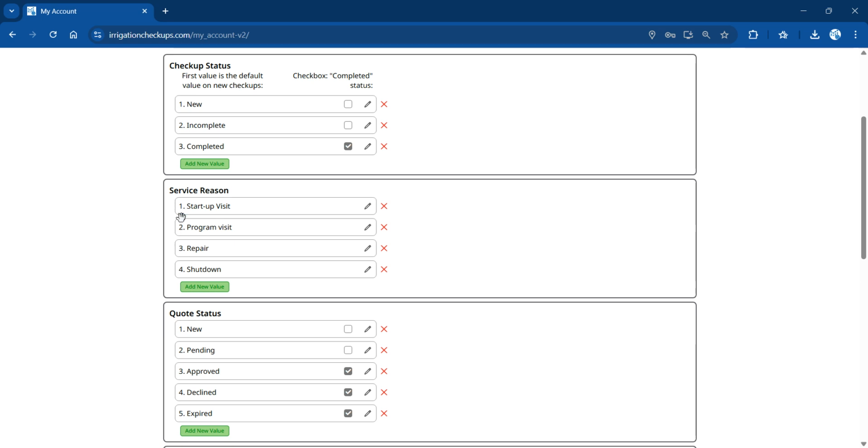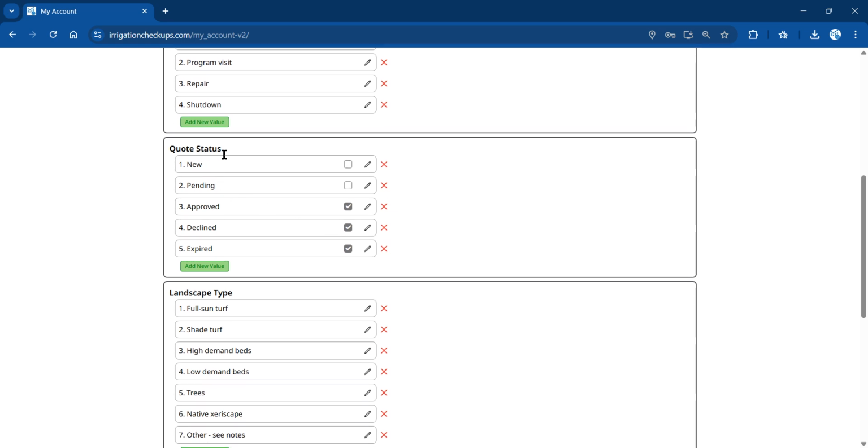If you also want, when a new checkup is created, to start tagging that visit for a specific service reason, we provide four default values here. You may want to use this option, or you don't have to. But further down the line, as you get more records in the system, you may want to do some analytics in your reports based on the service reason. So that's available.